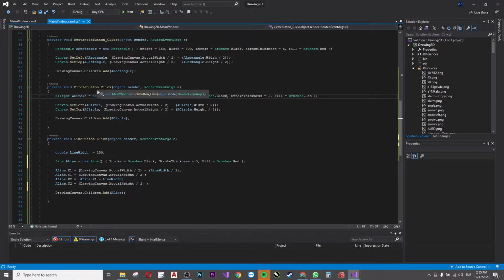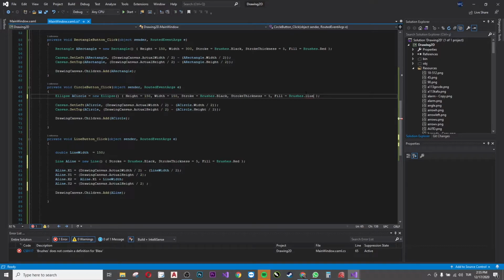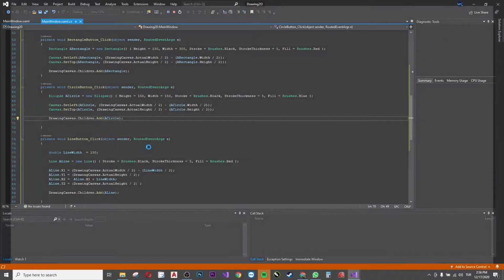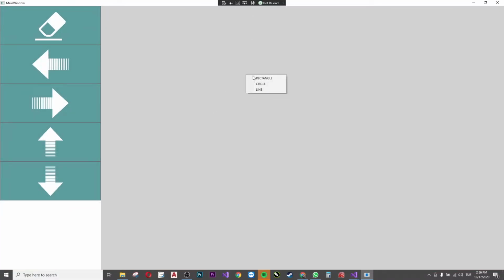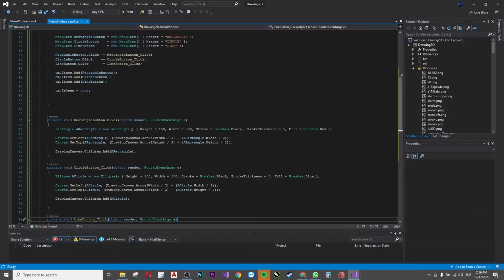To see better, I will make the circle a different color. Instead of red, it will be blue. So let's try everything again if it works. So we have a rectangle, circle, and line. You see, everything is perfect. Now what I want to do is click on it and drag it into another location. Now this is where it starts getting tricky.